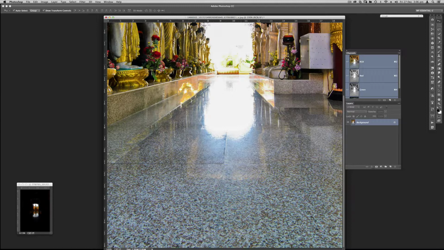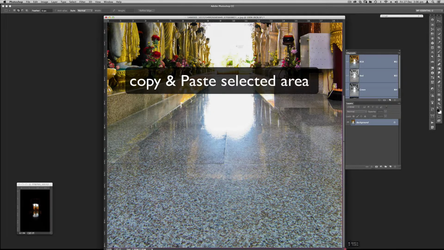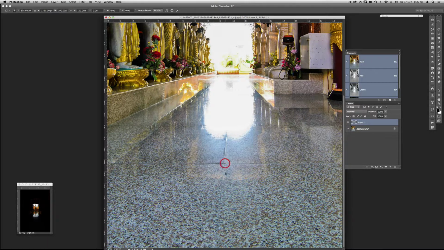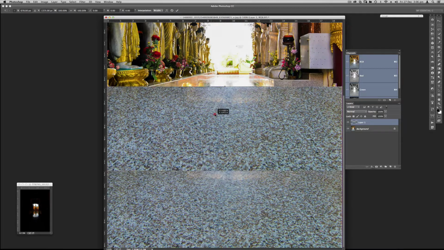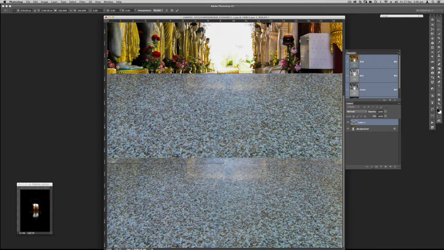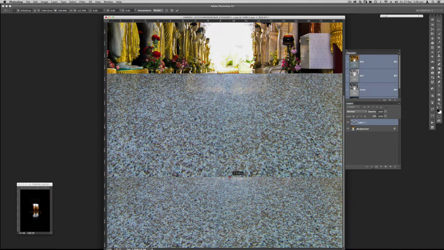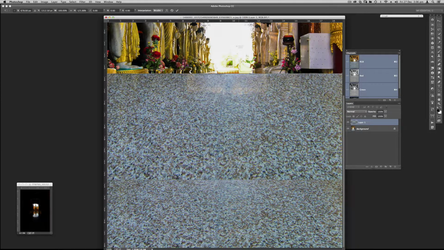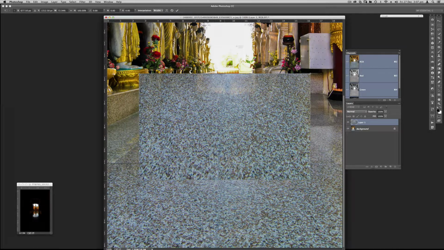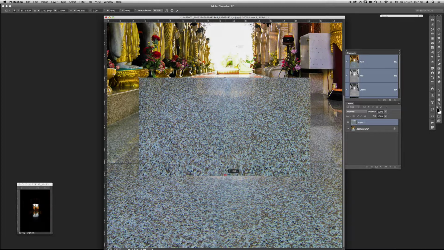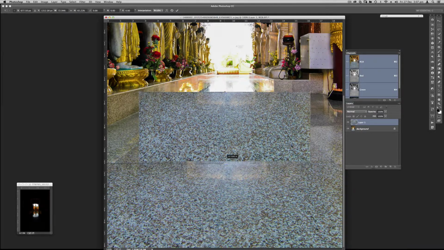Now I'm selecting the area of the floor from the foreground because I want to put that patch at the front to match the whole image, the whole floor. You can drag any corners to make it either large or small, and then click enter to accept the changes.